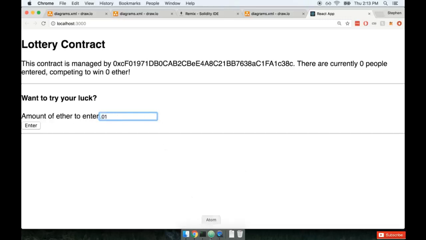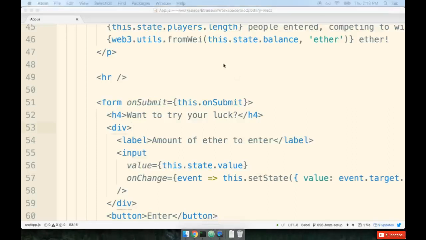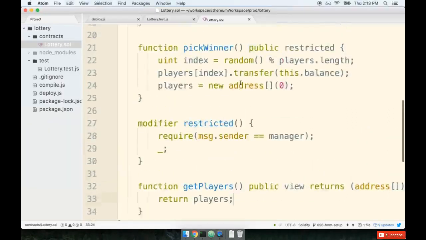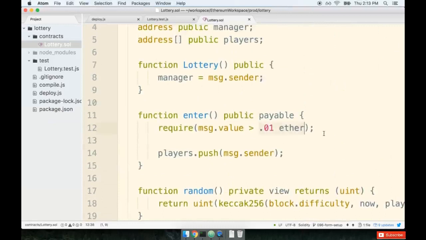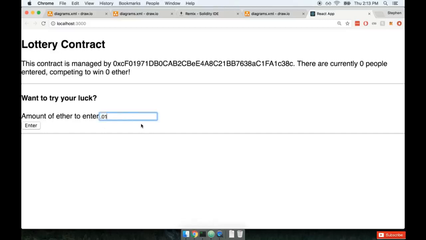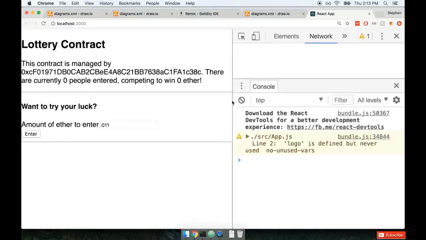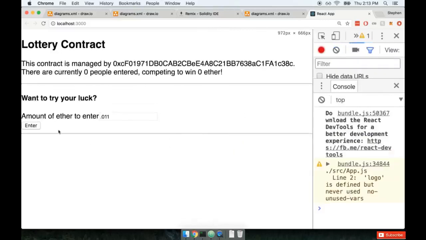I just realized we do have a minimum contribution on our contract. So let's double check what that is. So here's our contract source code. All right, so we had said that it had to be greater than 0.01. So I actually can't use 0.01 right here. I have to use something like 0.011.